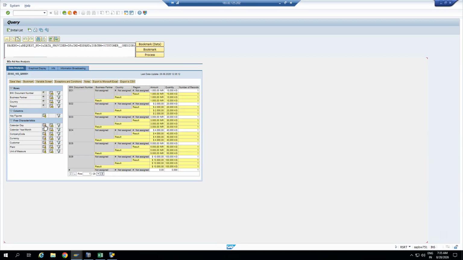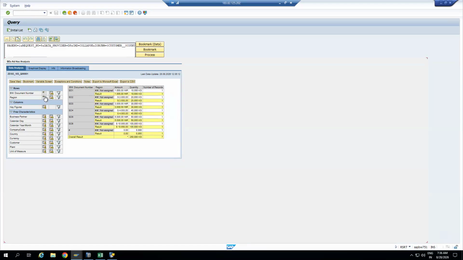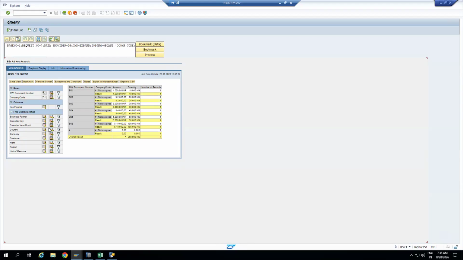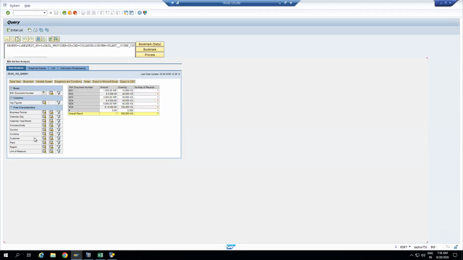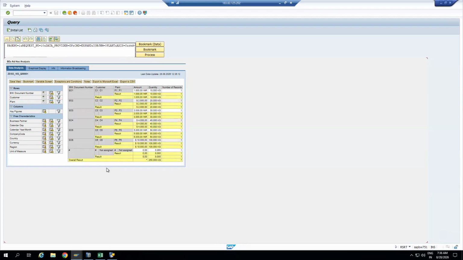This option is drill down. See, this option is drill down. If you want to remove this field, just click on this, remove drill down. This option is remove drill down. Company code is also not there. Now you can see only customer and plant. So plants are there.